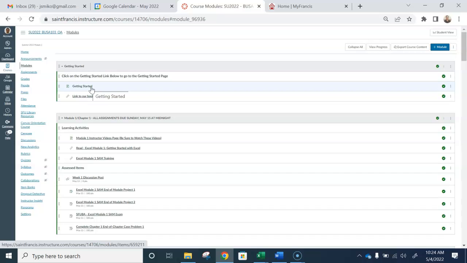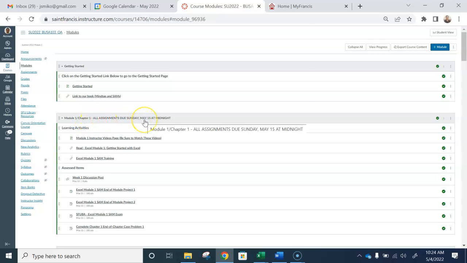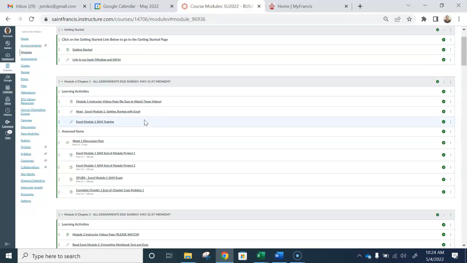Now, the way the course is going to be structured from week to week is, remember in that syllabus, week 1, we're only doing 1 module. Week 2, we're doing 2 modules. So the modules are developed in learning blocks. So module 1, chapter 1, all assignments are due Sunday, May 15th at midnight. That's week 1.